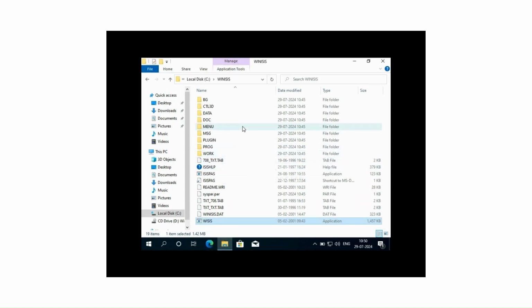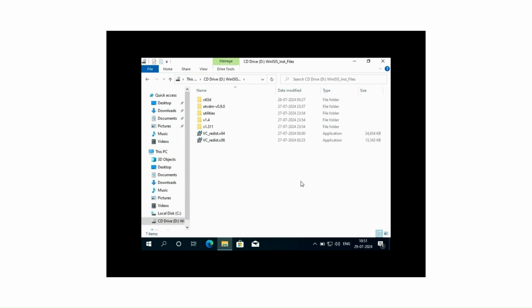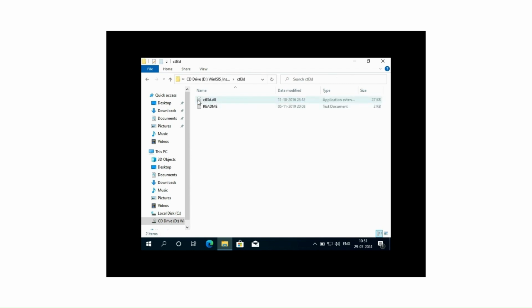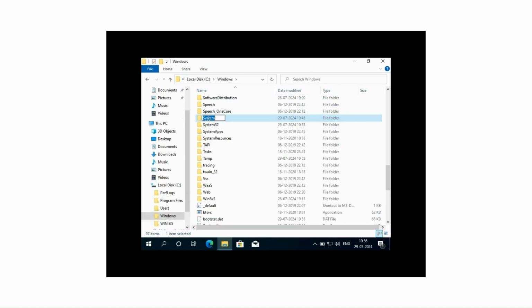Look for ctl3d.dll file in the ctl3dl directory or your installation files. Or download the ctl3d.dll file. Copy the file with Ctrl+C.